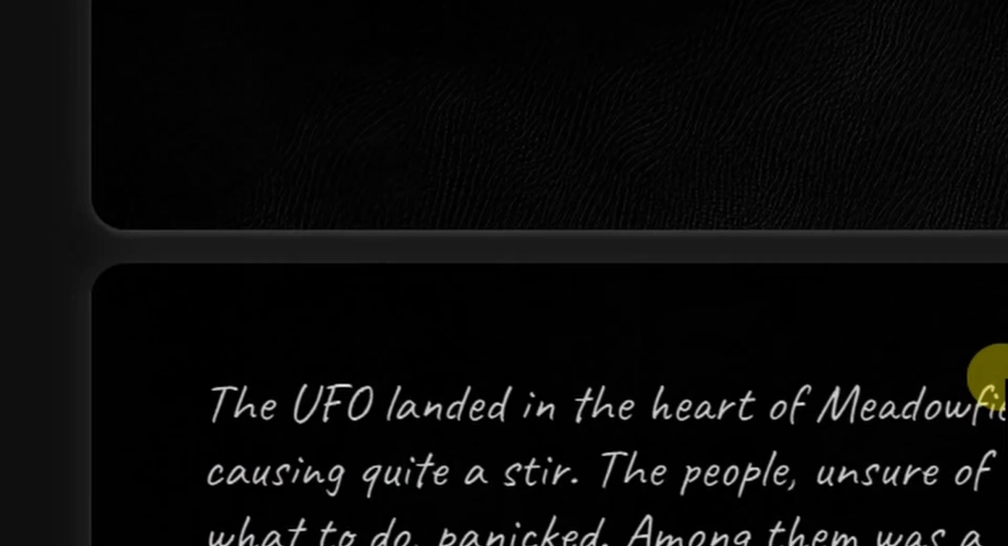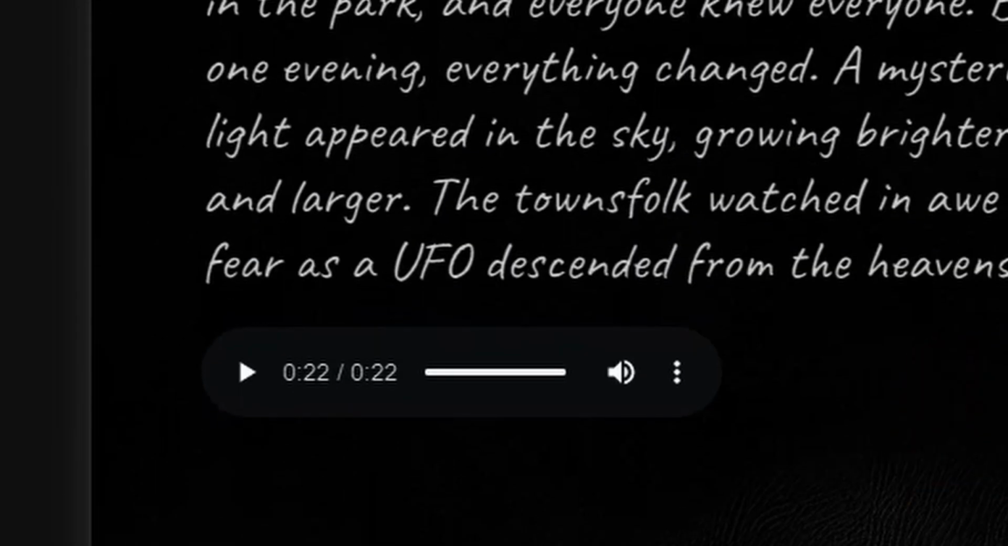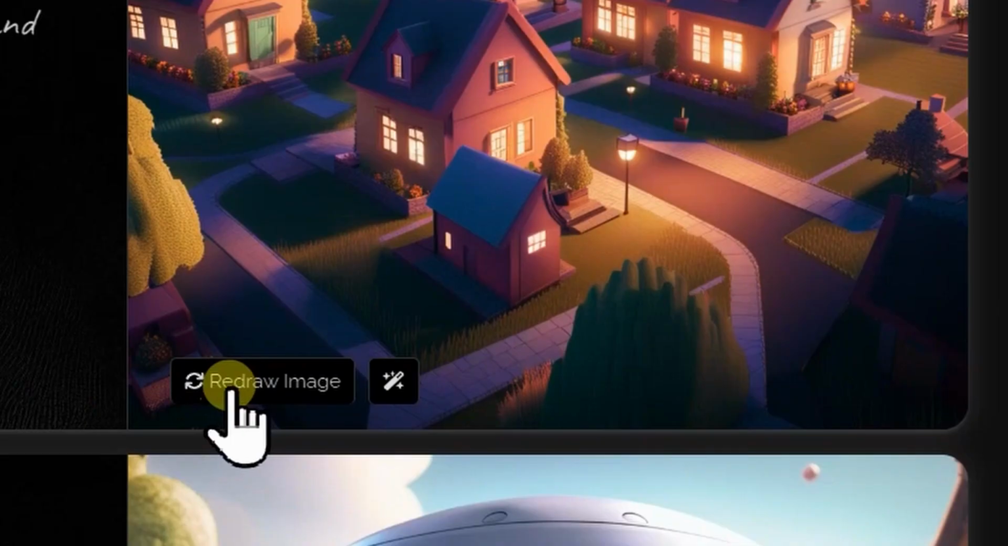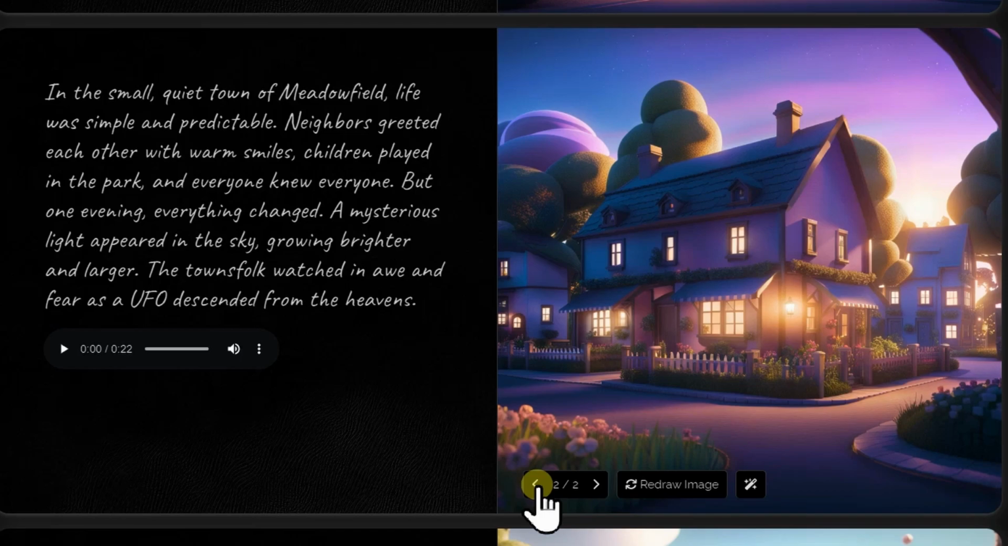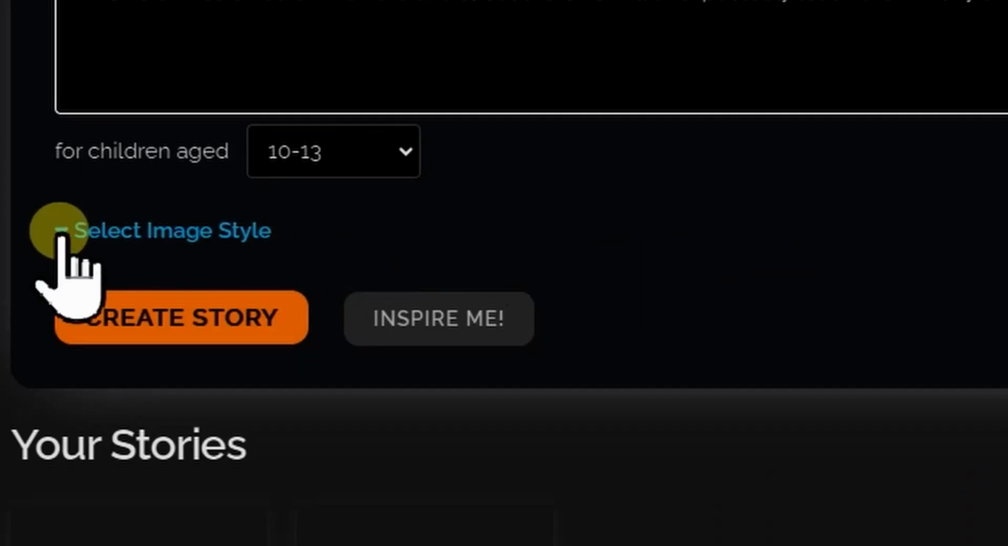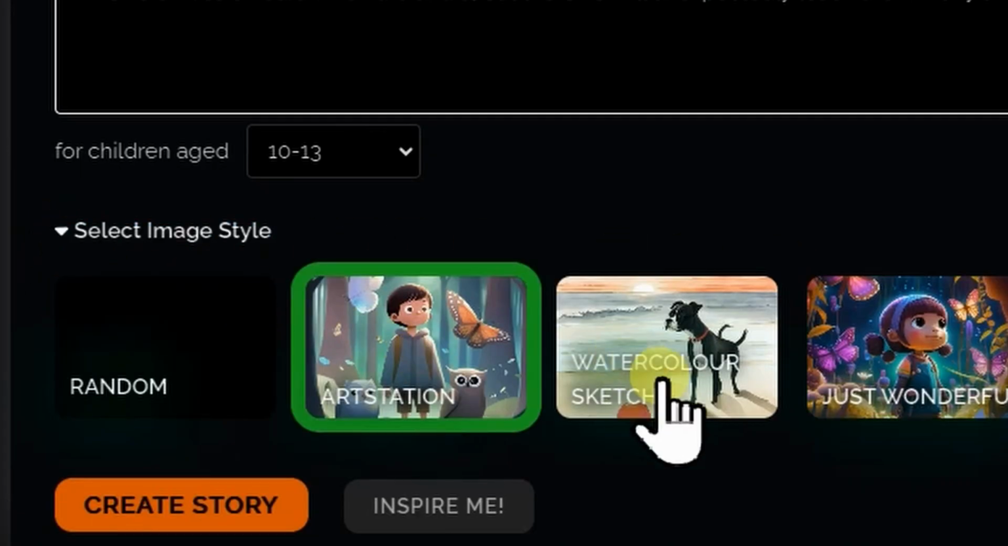For each page, there's corresponding audio narration generated by the software. We can regenerate the story's images. Look at how many artistic styles this software offers.